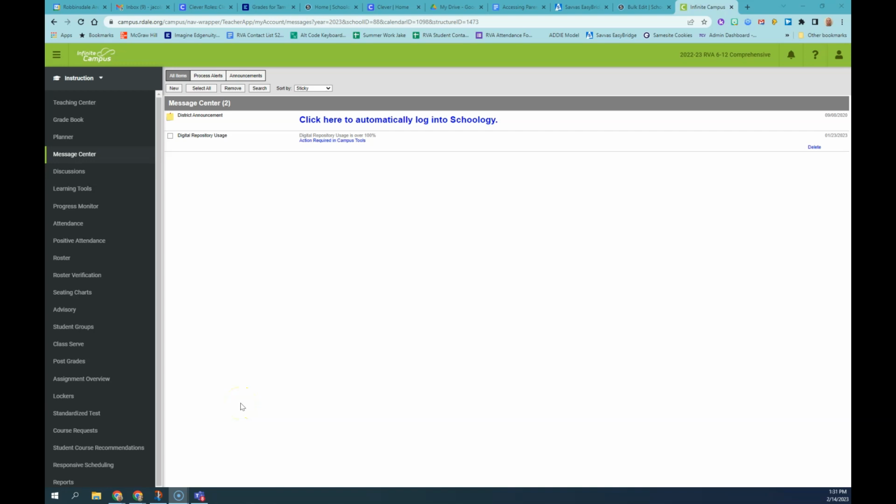All right, we are here in Campus Instruction, and I'm in the message center. You can find that on the left side. One of the benefits of having all of our grades synced from Schoology into Infinite Campus is that you are able to run a missing assignment report and send that out to families.